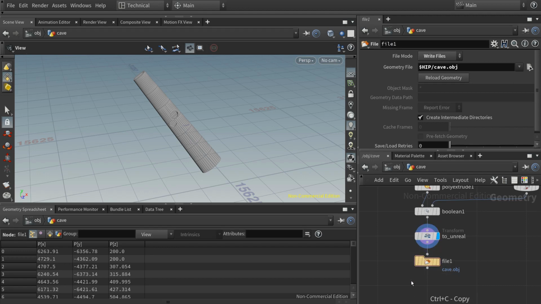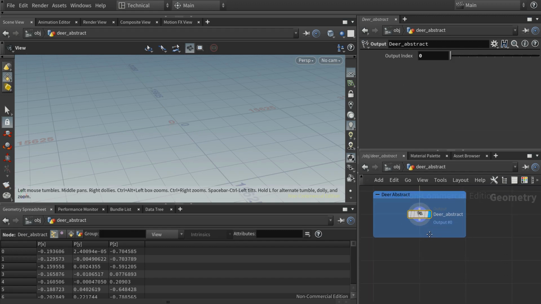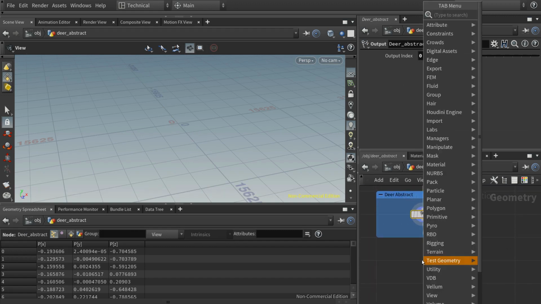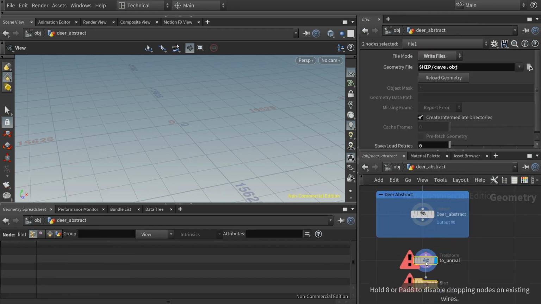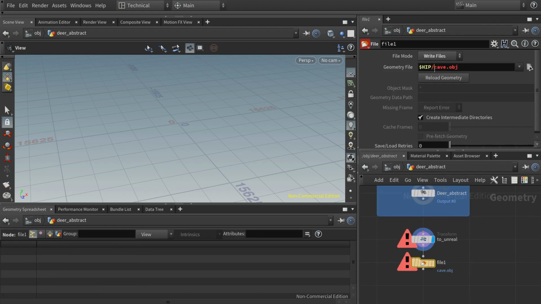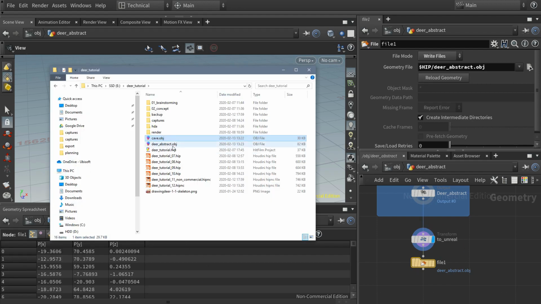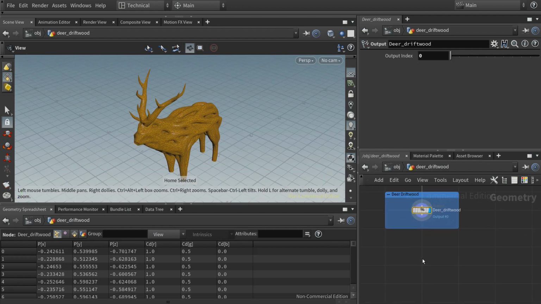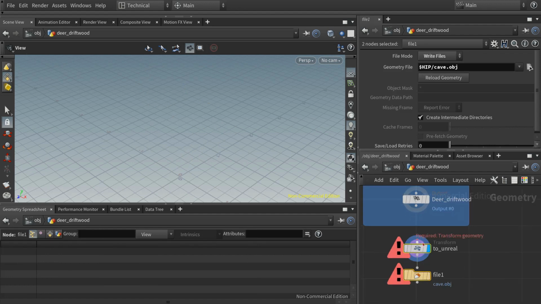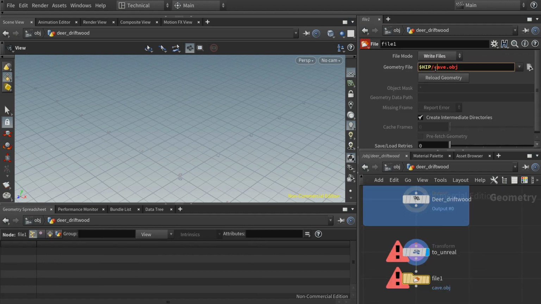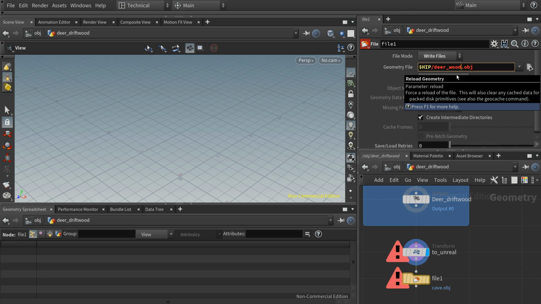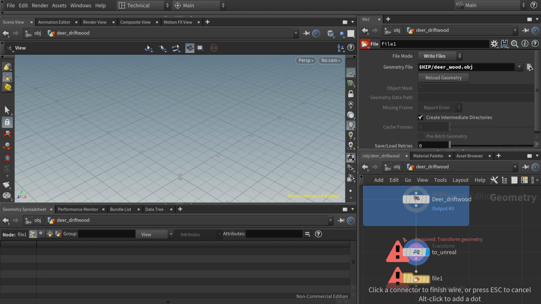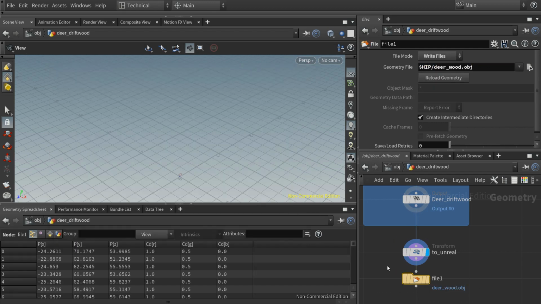So I'm copying both of these nodes, the transform and the file node, and I'm pasting them into the abstract version of the deer as well. Of course, I need to change the file name, and then I connect it to the output, and immediately I see the file popping up in my folder. And again, I'm pasting it to the driftwood deer as well, changing the file name and connecting it up. There it is.